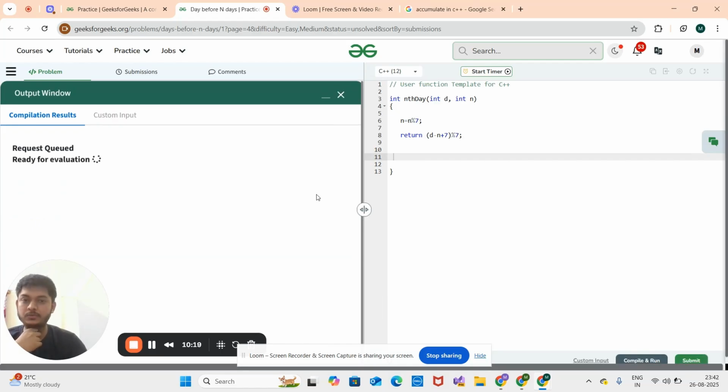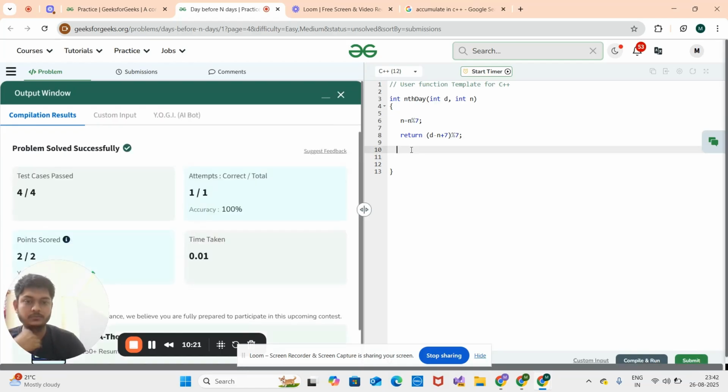Let's check this out. It's running, only 4 test cases were there. So this was a simple question, nothing to it. Let's move on to the next question.